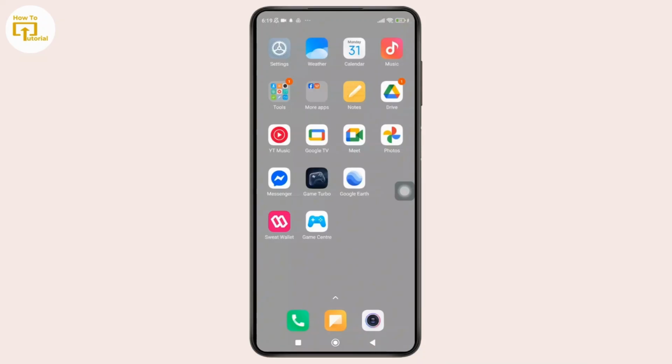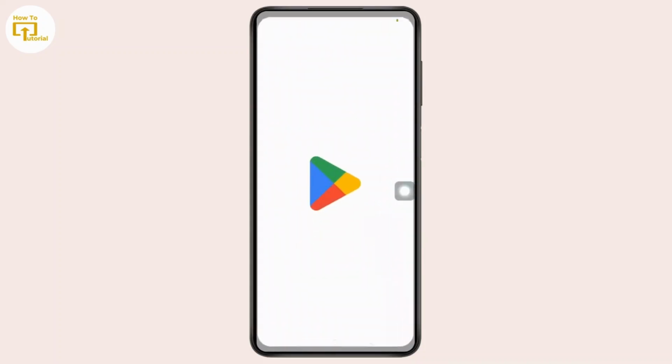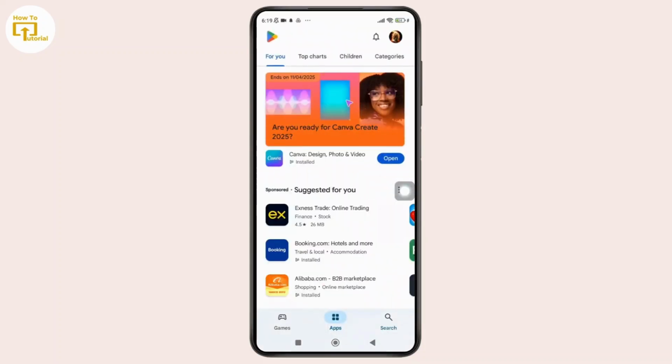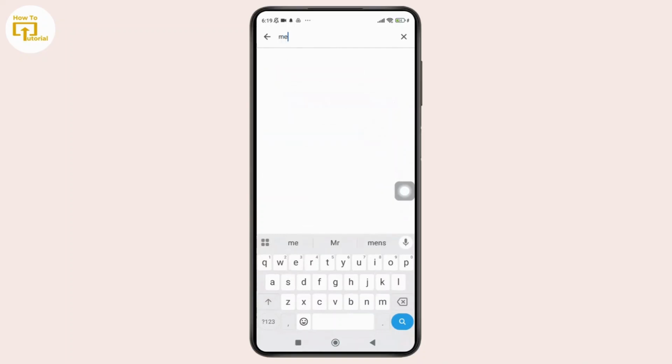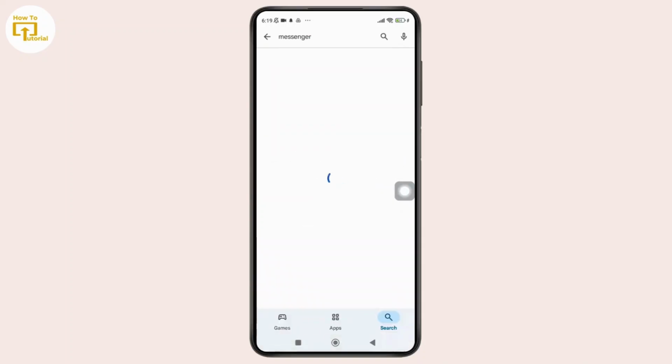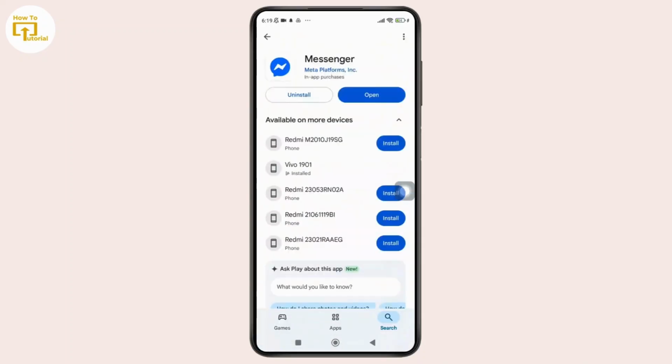So first, let's start with method 1, that is to update Messenger. Simply open the Google Play Store and search for the Messenger app and make sure that the app is updated to the latest version. Updating the app often fixes bugs, as new versions come with bug fixes and improvements. And with that, let's move forward to method 2, that is to clear Messenger cache.